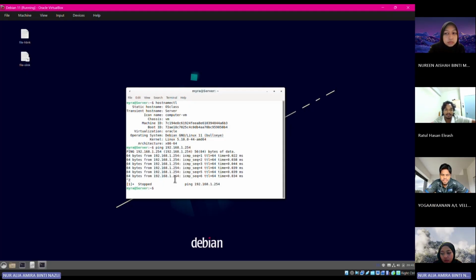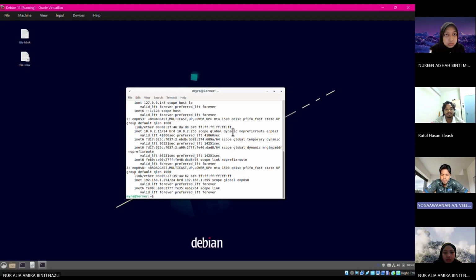What is the difference between static and dynamic IP? In this project, we have two different adapters. The first one is the NAT interface, which is enp0s3, which will receive the dynamic IP address 10.0.2.15 automatically from the VirtualBox NAT network. Meanwhile, the host-only interface was manually configured with the static IP address 192.168.1.254 because servers require a fixed IP address.